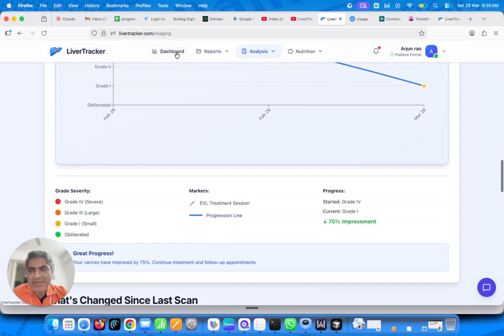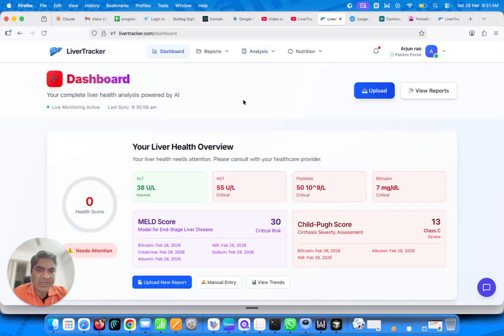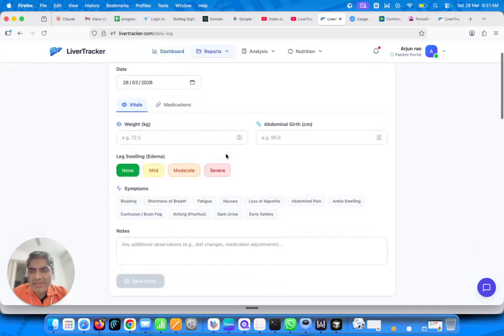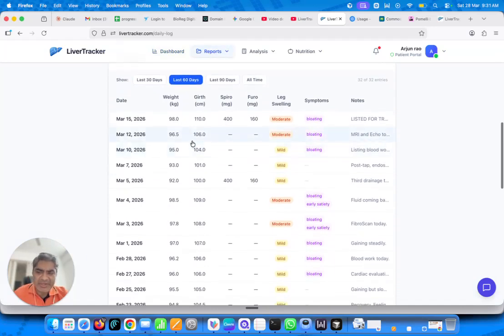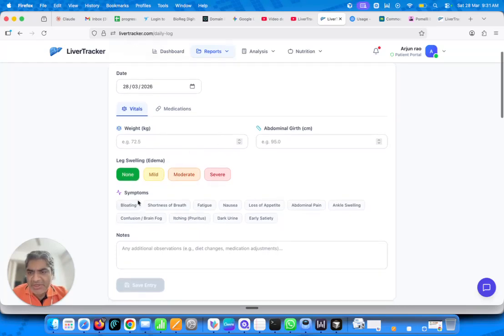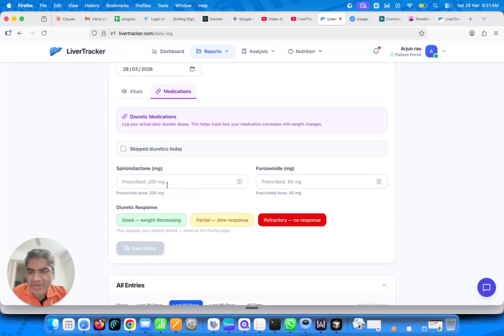Now, for candidates who have episodes of HE and who have ascites problems, we have daily logs where candidates can manage their daily weight and their girth, so that they can find out whether they need any kind of drainage or not. Let me show you what fields we have. We have weight. Right now it's in kg. We will definitely provide a unit based on your preferences. Symptoms are here: leg swelling, none, mild and moderate, and then the medication, which the patient can also monitor.